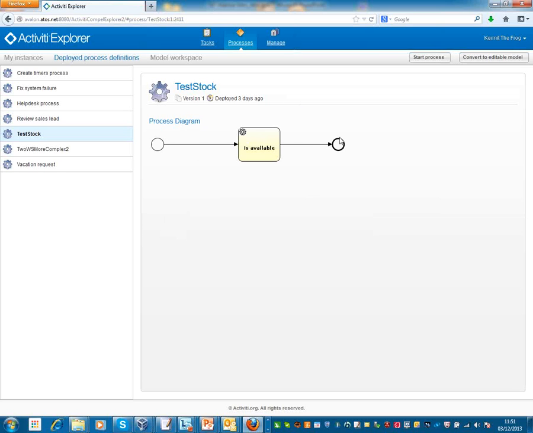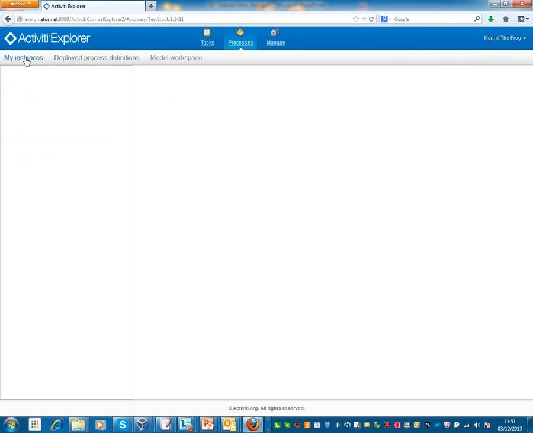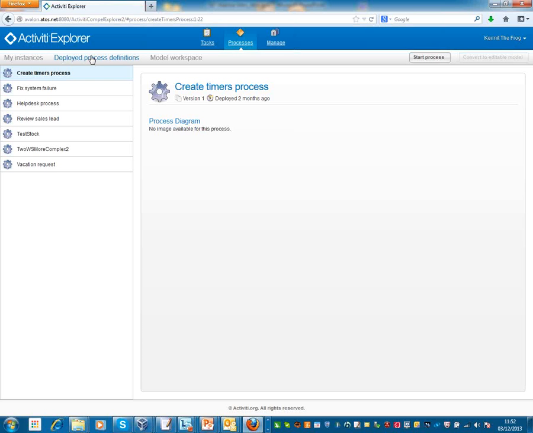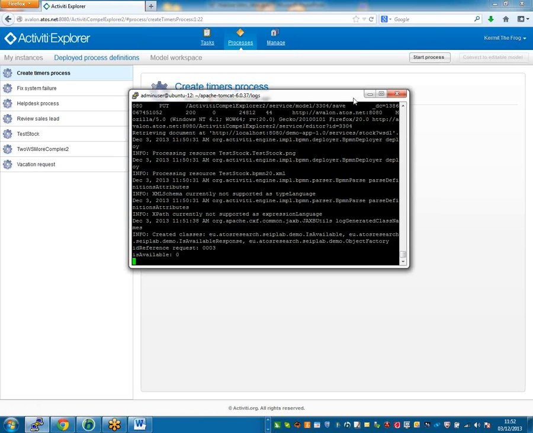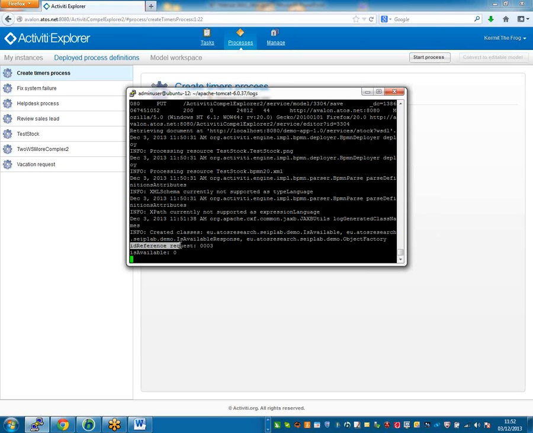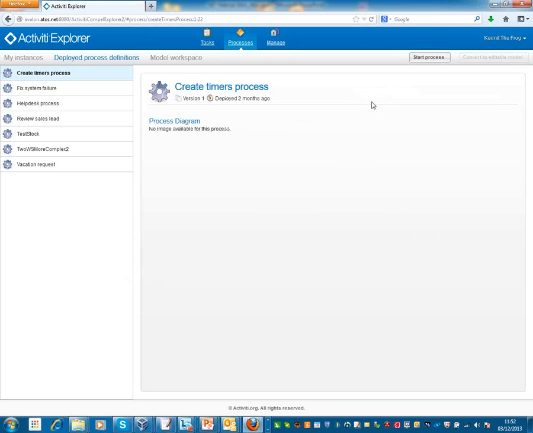Okay, we can go. At this moment, we don't know where the process stopped, but we can go to my instances. In this case, we're going to see the console. Okay, here we can see the reference of the product, we have sent the number 3, but it returns a 0, which means that this product is not available.